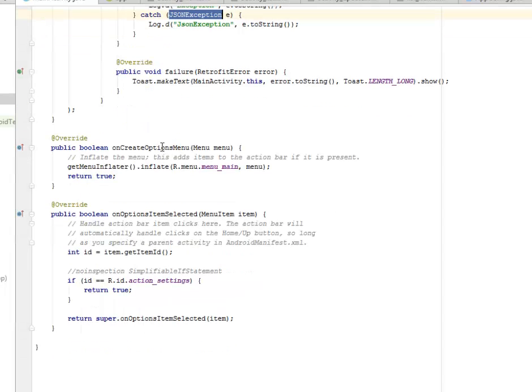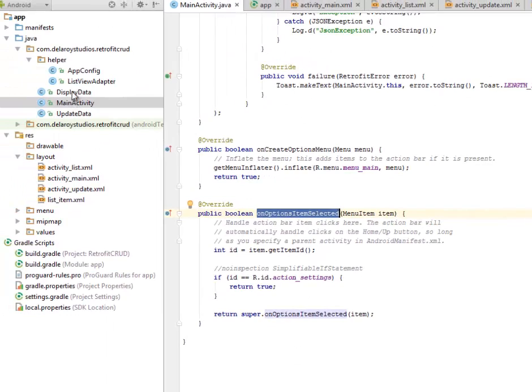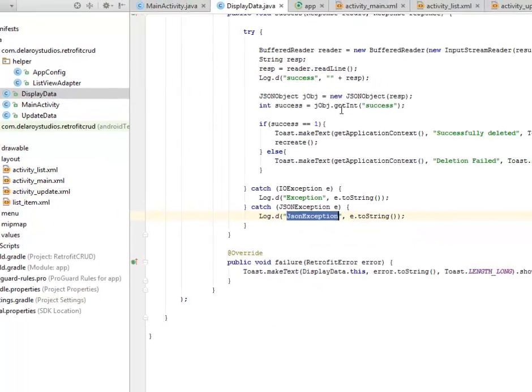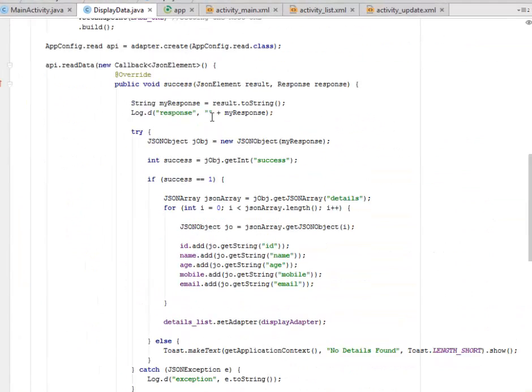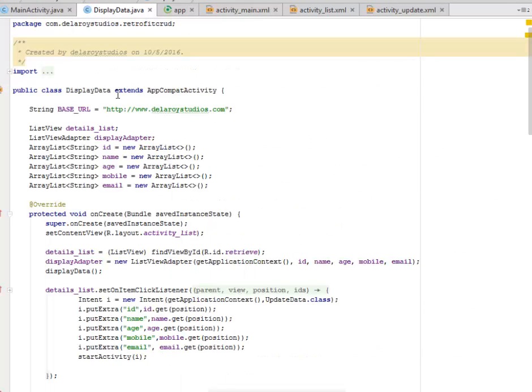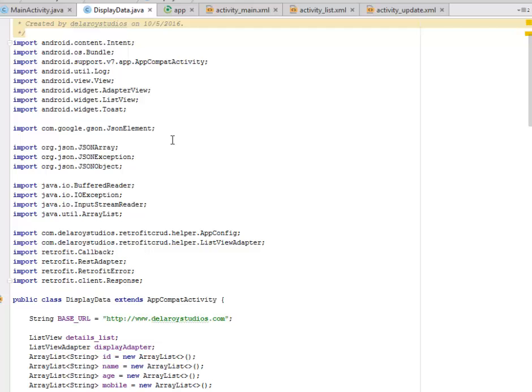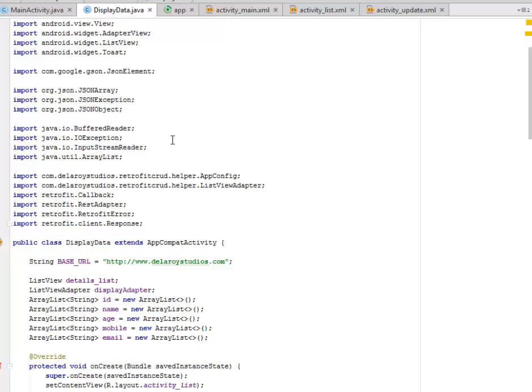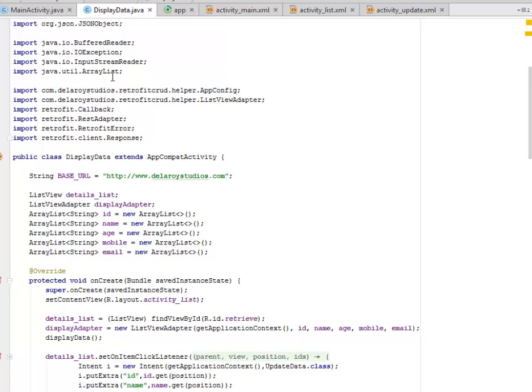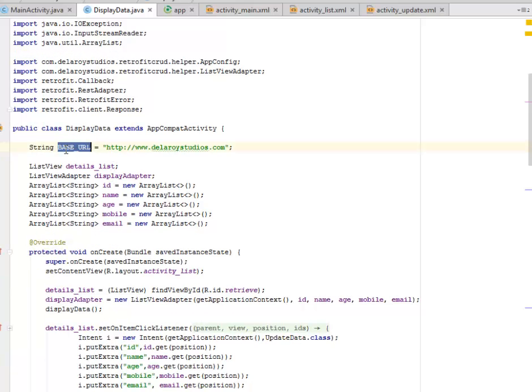We have the onCreateOptionsMenu. This is just created by default, and also onOptionsItemSelected. These are the menu right at the top bar of the toolbar of this particular UI. We'll be looking at the display data, which is the second activity. Now, what's the display data going to do? This extends app compat activity. We imported some stuff also for the Java IO, the buffer reader, the retrofit REST adapter, retrofit error, retrofit callback, JSON array, JSON exception, and object, and so on. We also need to call the base URL.